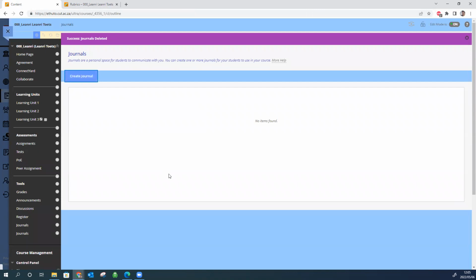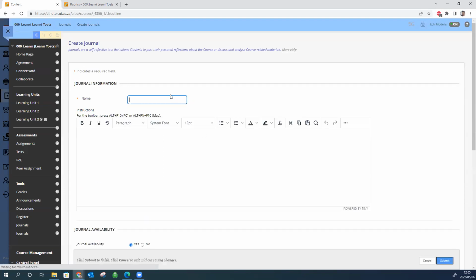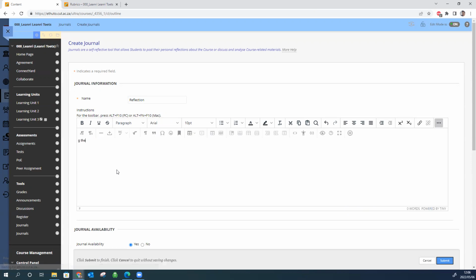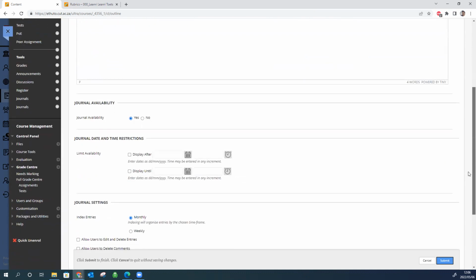Okay, let's create a journal. Again, we're going to give a journal name. Let's call this one Reflection. And we instruct students to reflect on their experience while researching the case study. Okay, I don't know what happened there. I'm just going to leave it. Journal availability, yay or nay. We're going to make it straight available for this example.